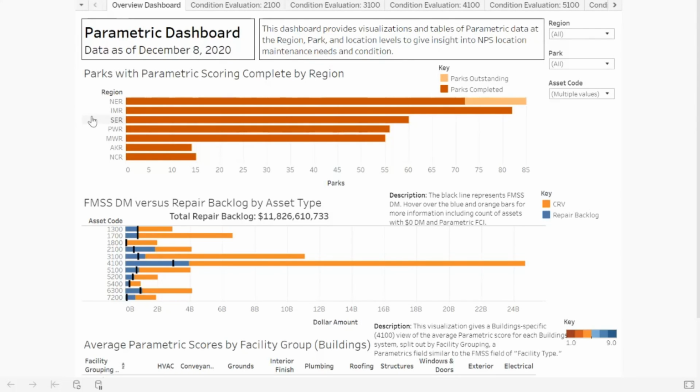Going down to the first graphic, here we have a view of the parks that have completed their parametric scoring and the number that are still outstanding. At the moment, there are just a handful of parks still outstanding, and you can hover over these graphics to see the counts. But for the most part, this is complete.